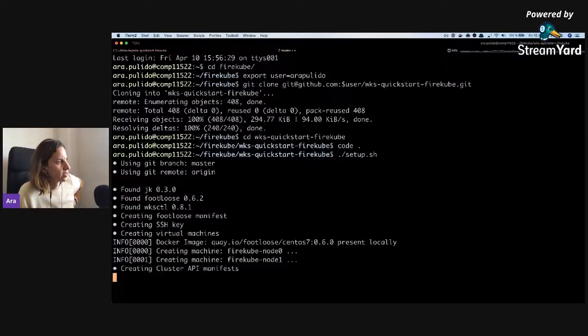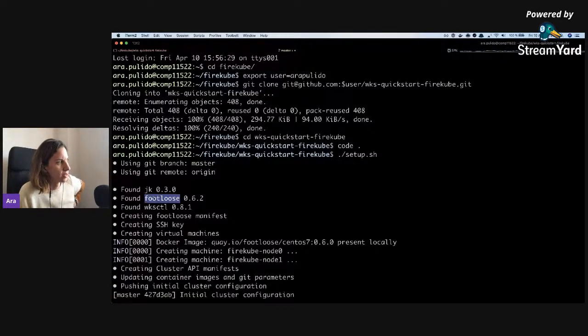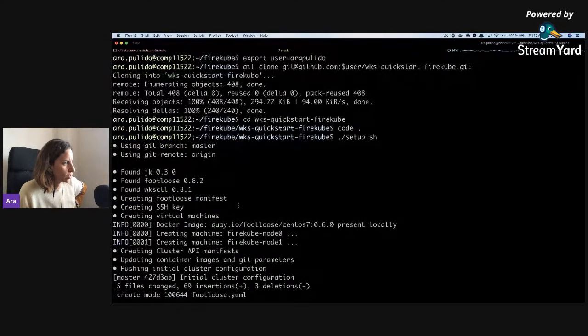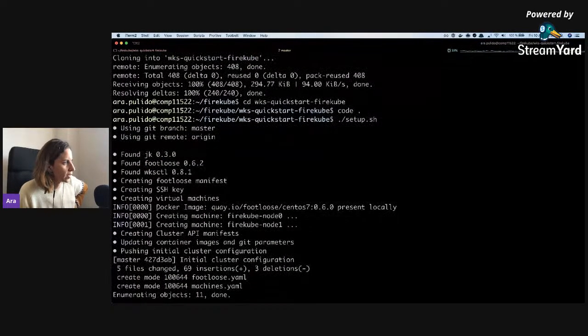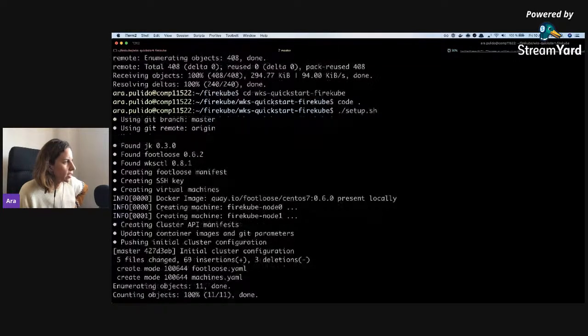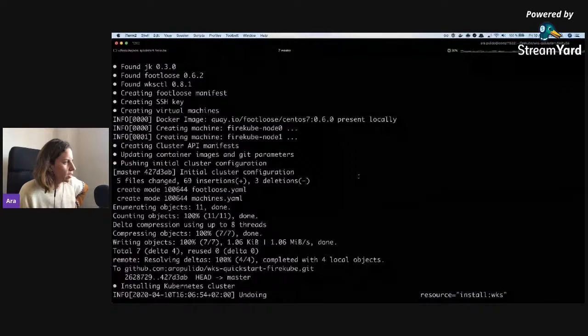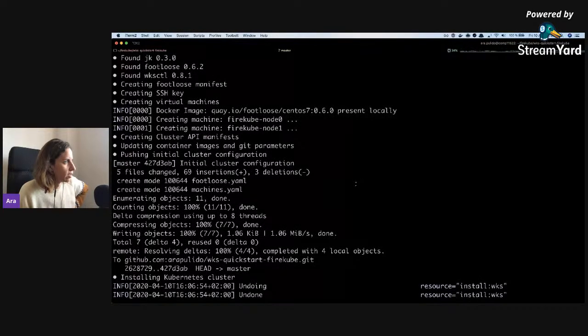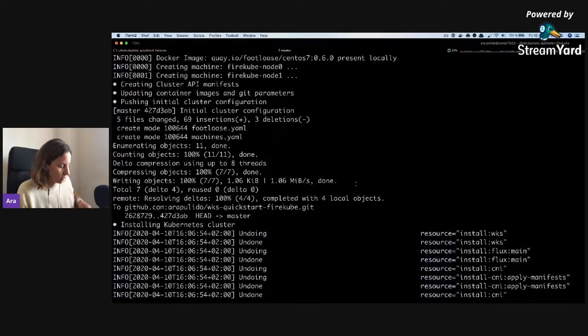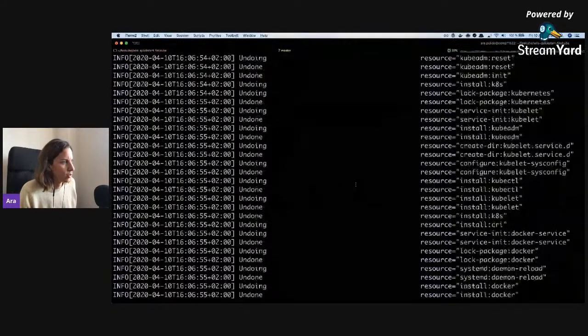Okay, so it seems that the first thing it has done is to fall back to Footloose instead of using Ignite and Firecracker. So it seems that they're doing okay. It basically created a couple of machines, node 0 and node 1. This is the Docker image that it's using. Okay, so this is going to take a while.